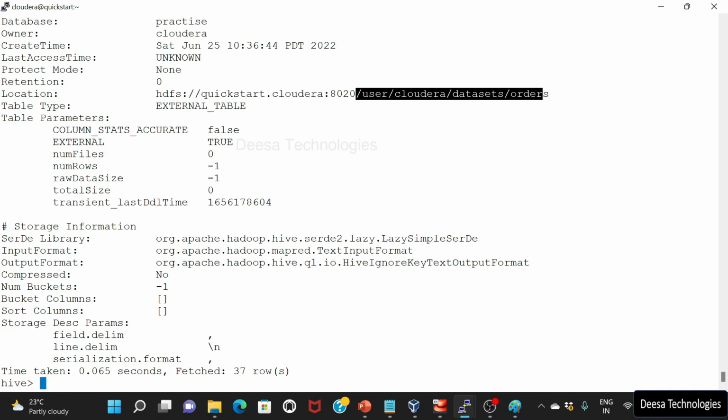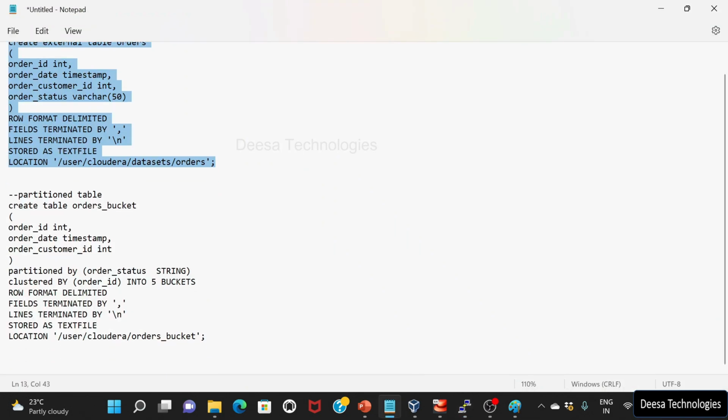Now we'll create a partitioned table on the same orders table. We have this query here. We are taking the order ID, order date, and order customer ID columns, and we are creating a partitioned column, partitioned by order status. So once you partition by order status, you are clustered by order ID into five buckets.